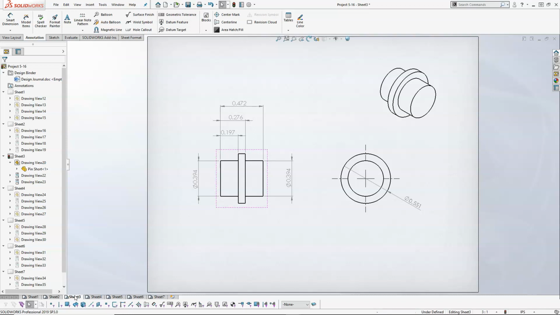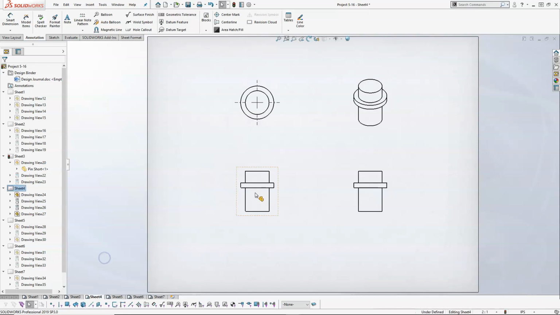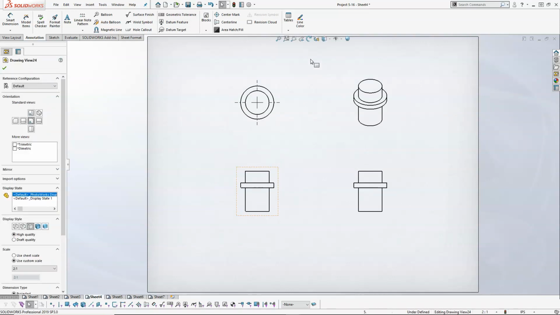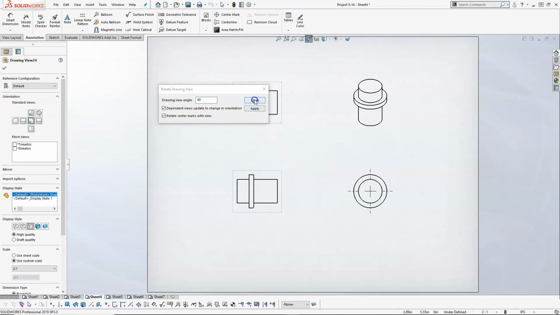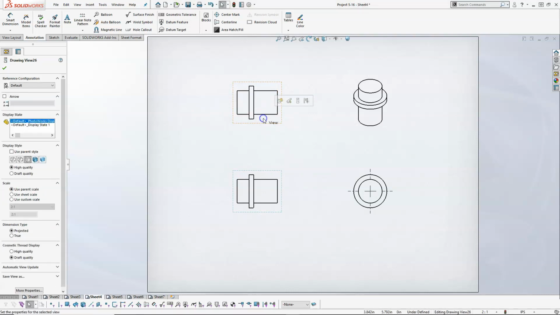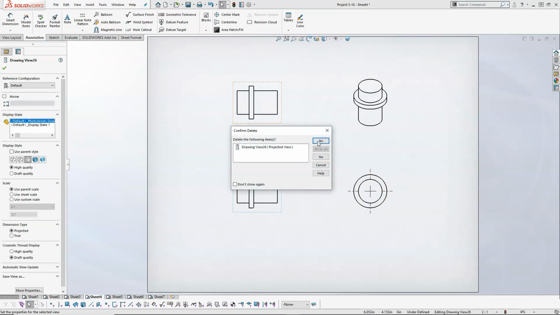We didn't really put any edge breaks on these, so we may come back to those when we optimize and look at them. So again, the process: I pick the first, go into rotate, rotate it 90 degrees and apply. It's always going to warn me, yes, I want to make that change. And then I don't need the top view since it now takes the place of the right view.